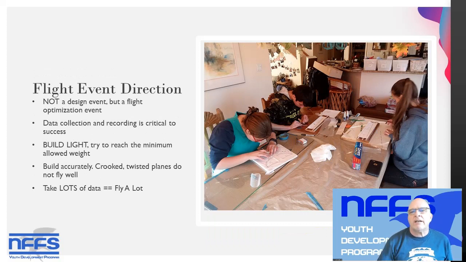The event is not a design event like some of the other pre-build events, but it's a flight optimization event. So building of the plane, designing of the plane is not the real key, although there are some variables you can work with. The real development in this event is the flying. So data collection and recording during your flying sessions is extremely important. It's critical to your success.